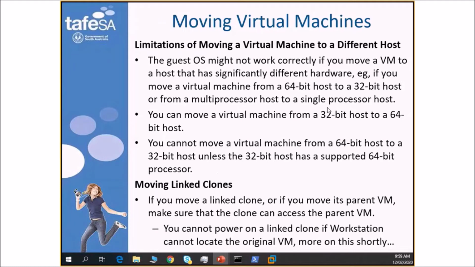So, limitations of moving. You can't move a virtual machine which is created on a 64-bit system. We spoke about that the other day. If we've created a 64-bit virtual machine, we can't then move it to a 32-bit system and expect it to run. That's the limitation. But you can move a 32-bit virtual machine from a 32-bit host to a 64-bit host. That'll work, but you can't move backwards.